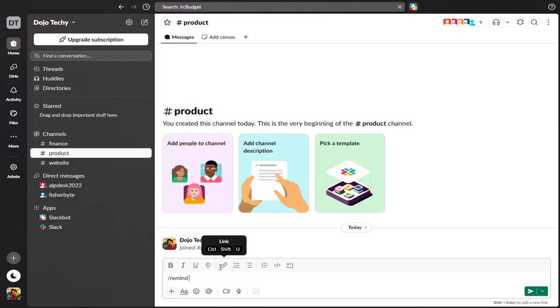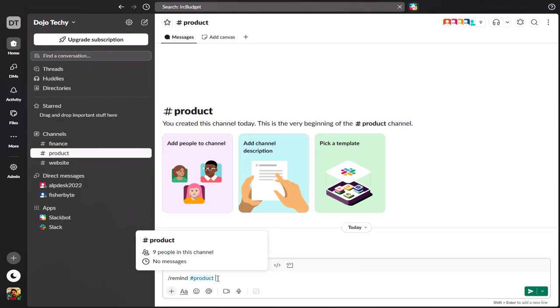Next, type the hash symbol followed by the channel name. After that, add the message or reason for the reminder. For this example, I'll set a reminder for a product promotion.